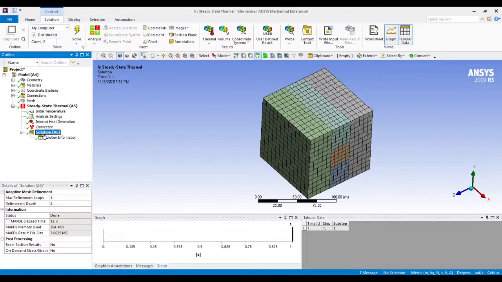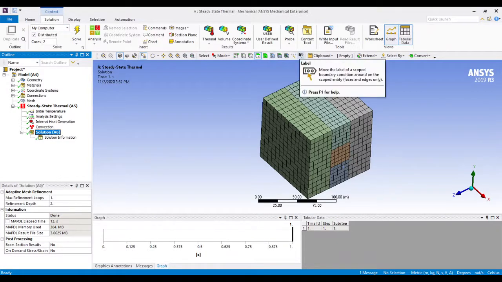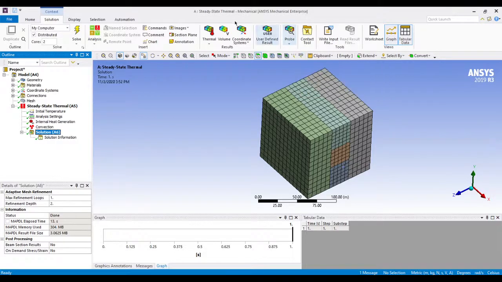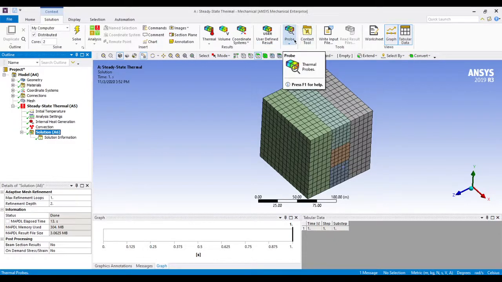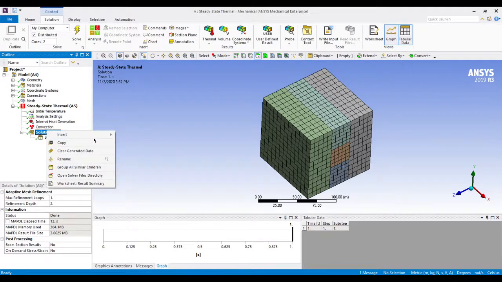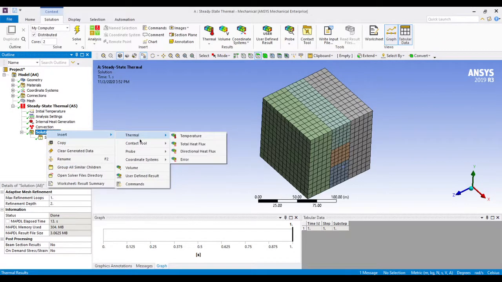We can again select the solution and do post processing. When you select the solution, the solution environment will appear and you can see the different options over here, that is thermal, volume and coordinate system. The user defined result option is also there. You can also see probe options. We can also select this option just by right clicking on the solution and saying insert thermal and contact tool also in probe. So you can access these options in both ways.